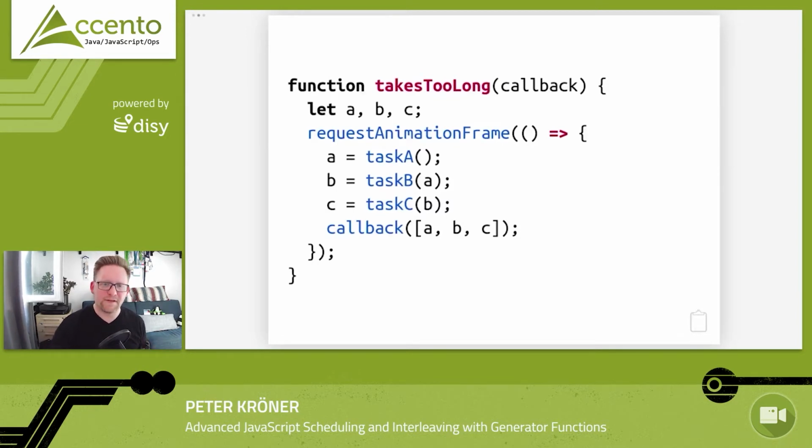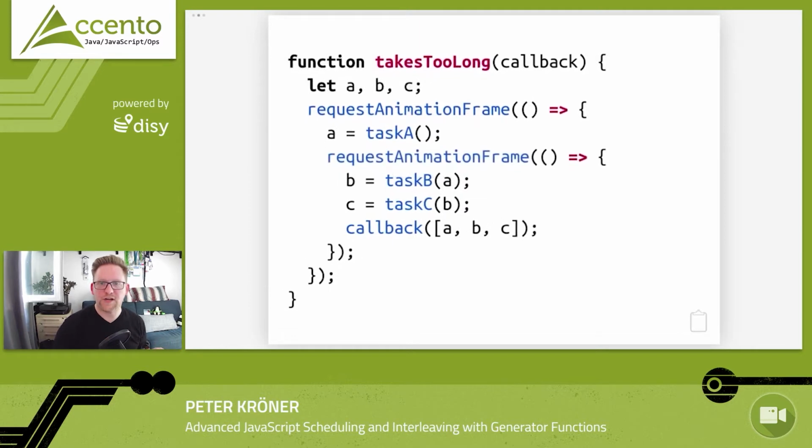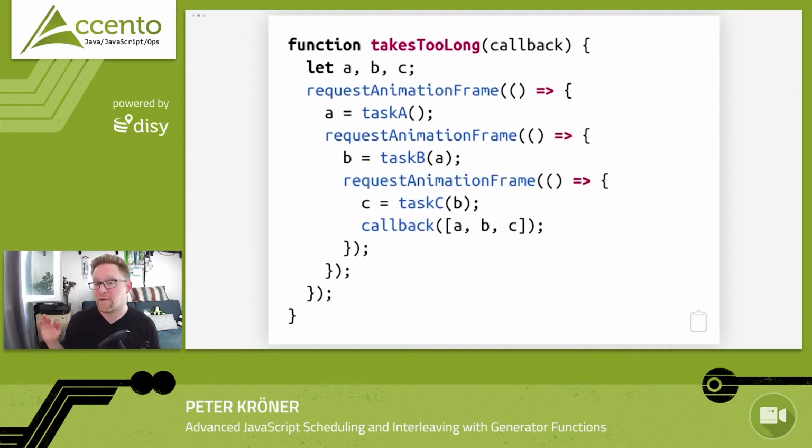And if we repeat this process for each task, then we end up with something that sort of works like we intended. Because the function gets called when the next frame is about to be rendered, we call task A, then the next frame, task B, next frame, task C, and we are done. And this sort of works, it just doesn't look that nice.